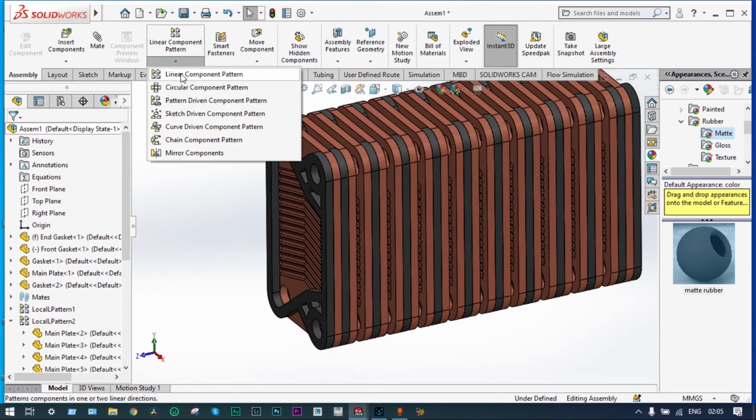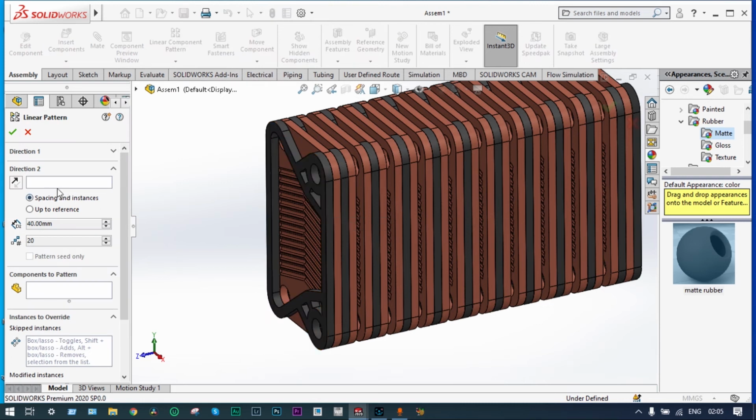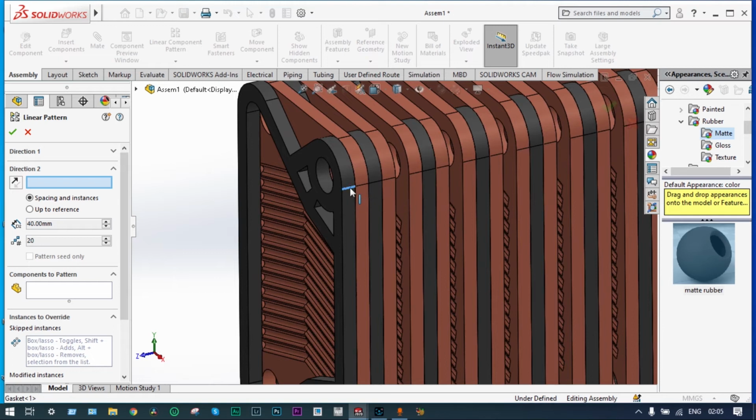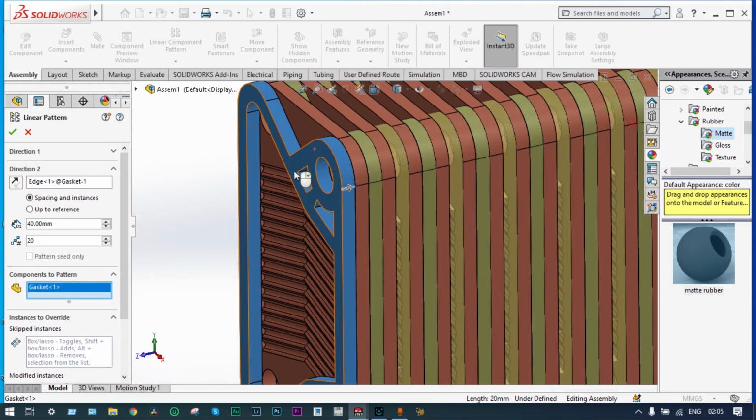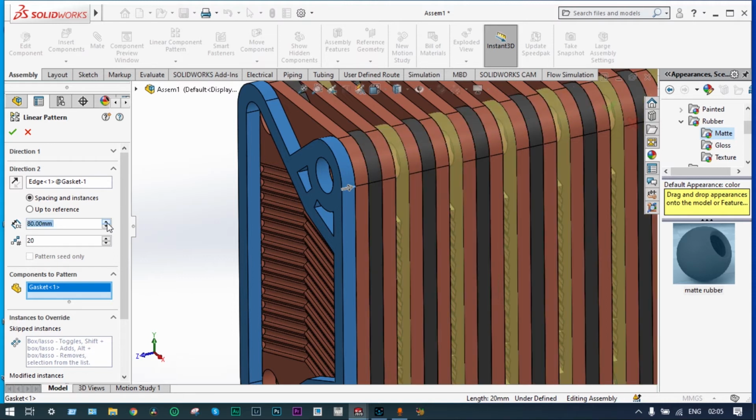So linear component pattern. Now we have to select the direction. You can select any specific line, it will go in this direction, okay? And also the object to be patterned. So select that object. Now how many numbers and how much distance away? Actually in this case we want to put these things at 80 millimeter away, and the numbers will be 10.